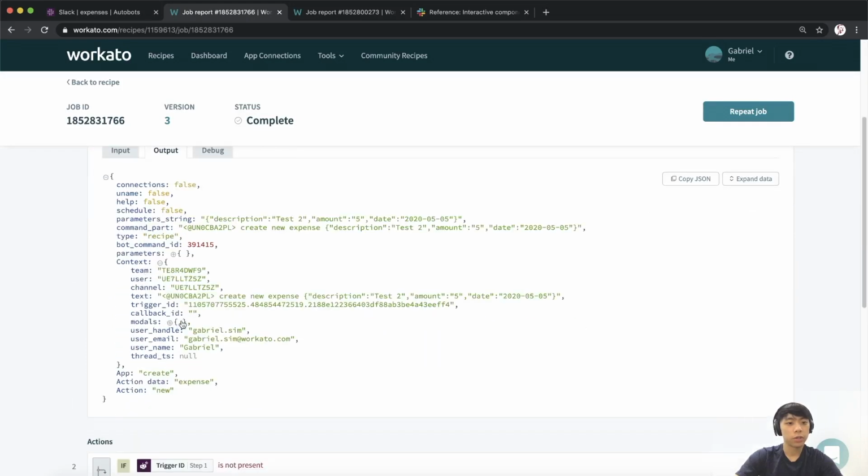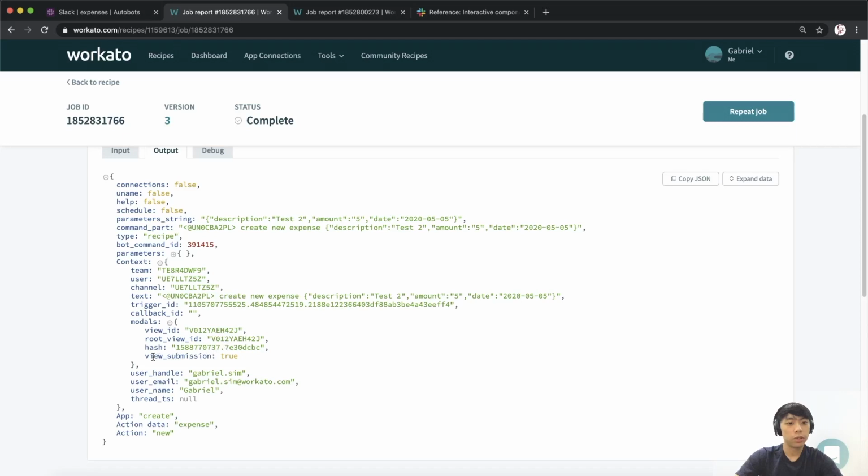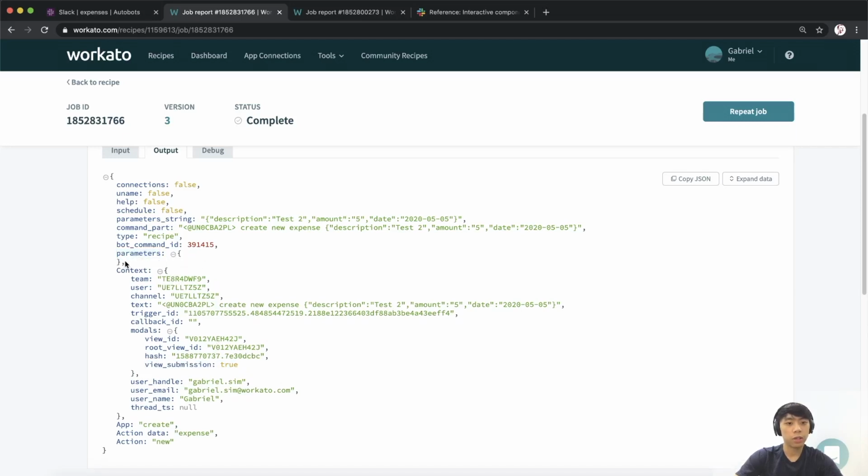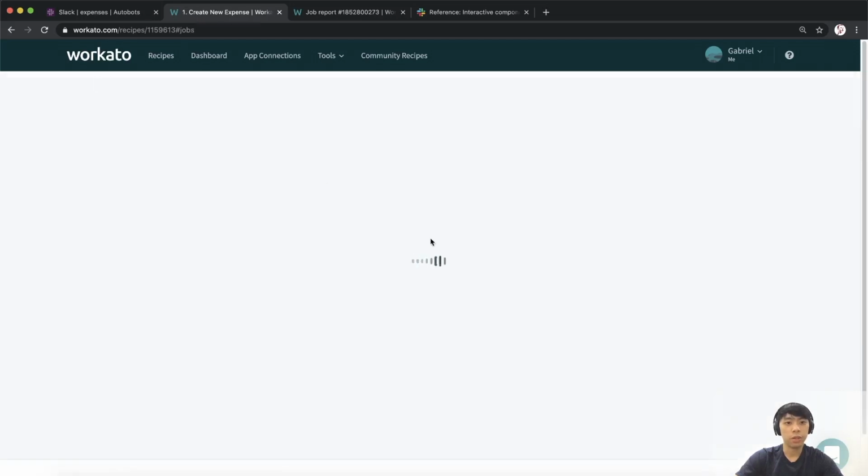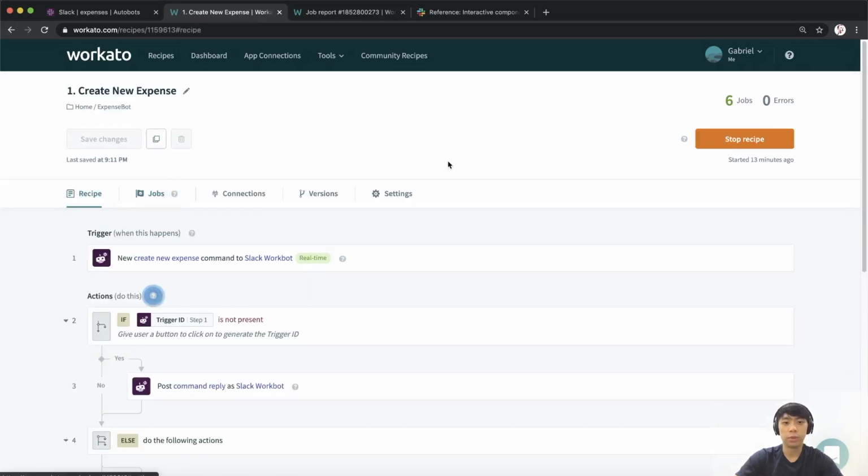Go into context and modals. You can see here that the view submission portion is now set as true. And if I actually open up the parameters section over here, you'll see that this one isn't actually populated yet. However, it is actually present inside of my parameter string, the values that I've just submitted. There is the description, there is the amount, and there is my date. Collect all of these parameters over here. Let's go back and modify our recipe to add that as input values.